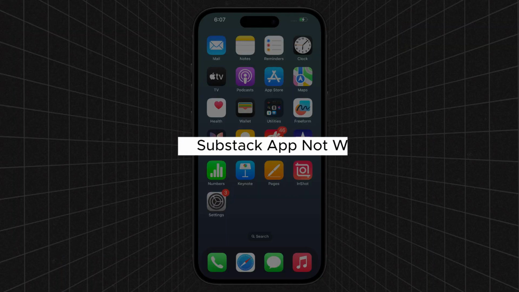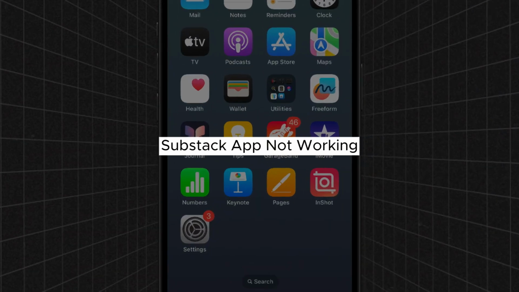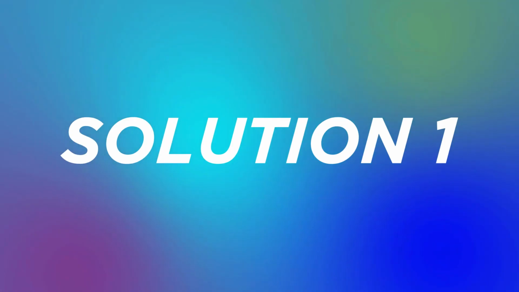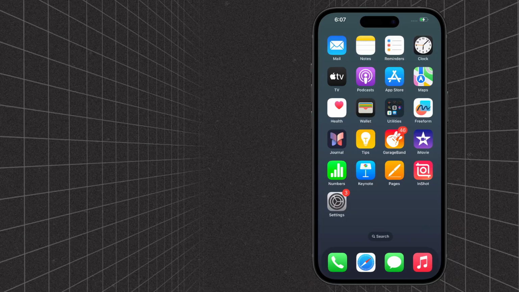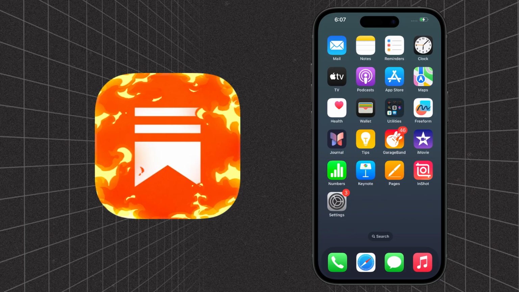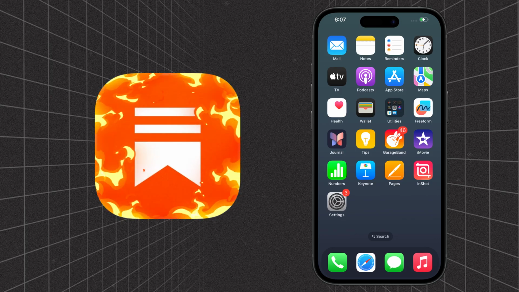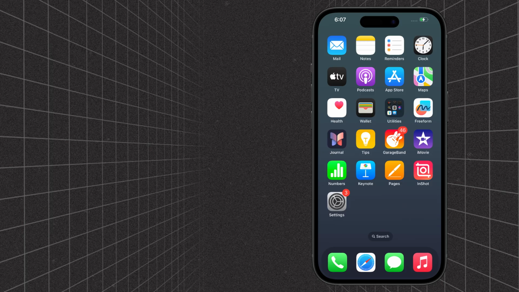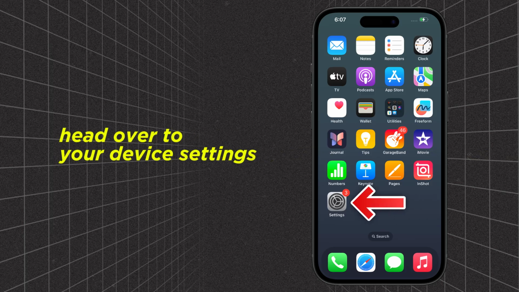In this video, I'm going to show you how to fix Substack app not working. First, we'll start with something very simple, yet powerful. So over time, apps store temporary files to load faster, but sometimes those files get corrupted and the app starts acting weird. To resolve this issue, we will first head over to our device settings.